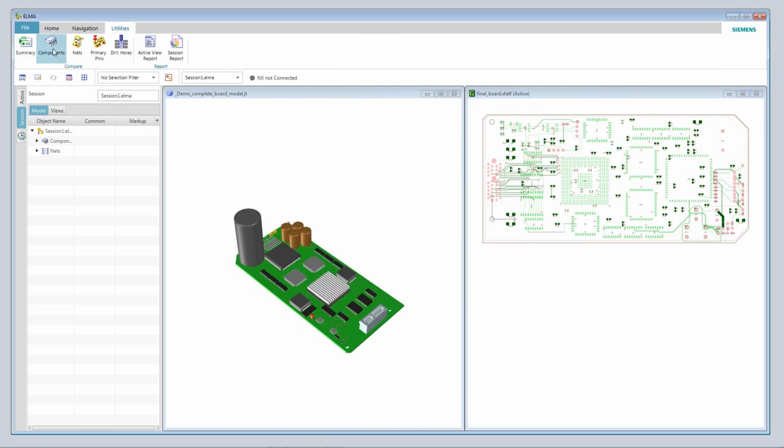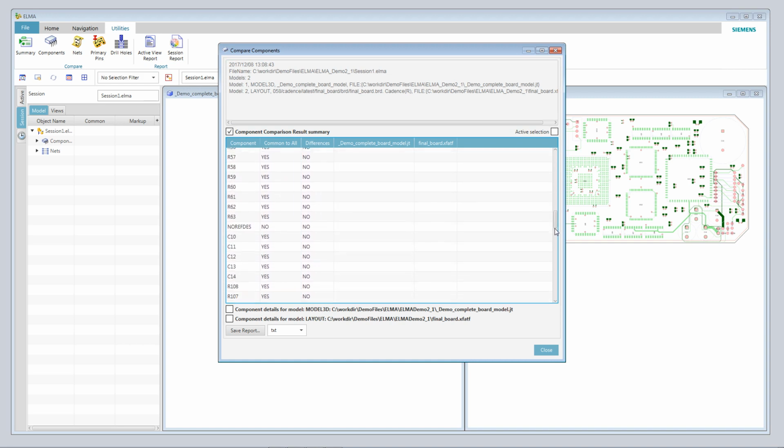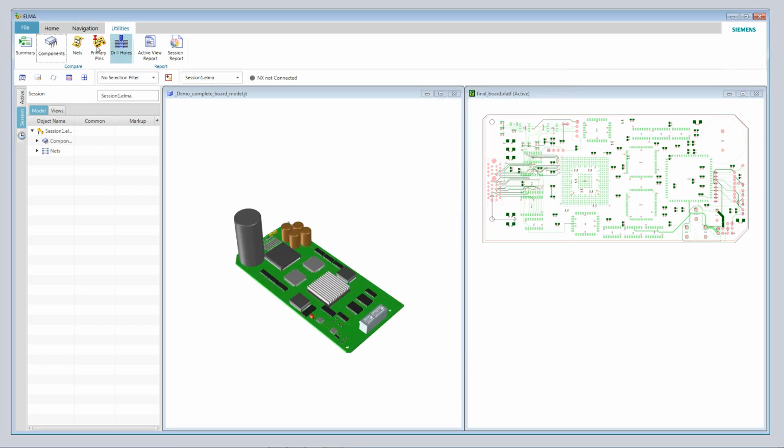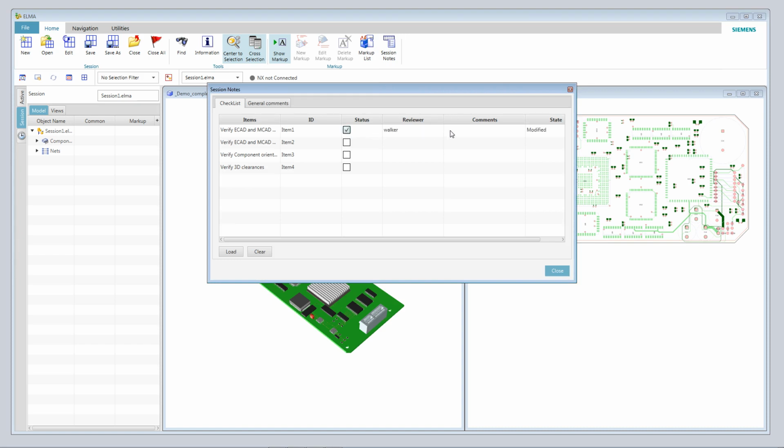We now rerun the comparison report and note there are no discrepancies. The report can be exported and saved for later reference. Now the component comparison is complete, we can check off the item on the list. We repeat the exercise for the nets and see this too has no errors.